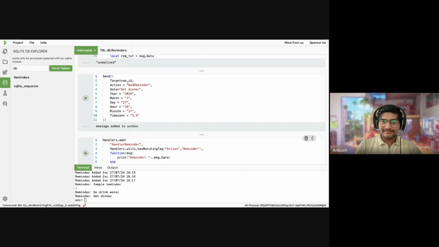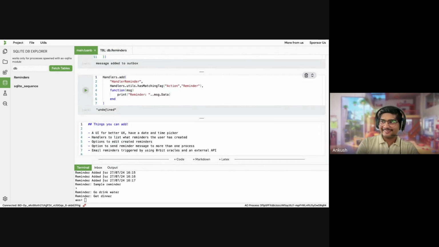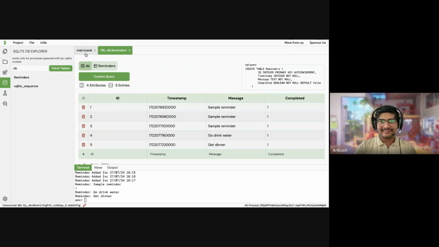Right now, for the reminders, I am sending it to a single process, which is actually my own process, and that does not really make sense. If you have some event or some meeting with someone, you would want that reminder to go to multiple people. So you can add functionality for that too.